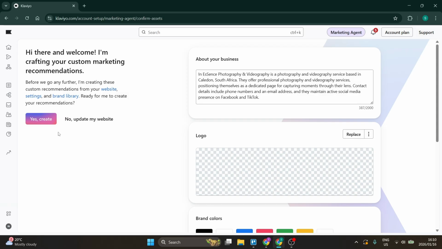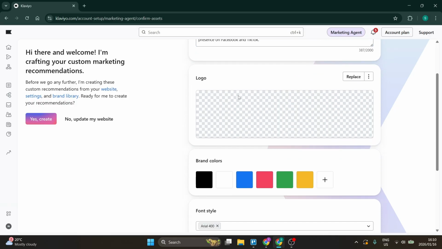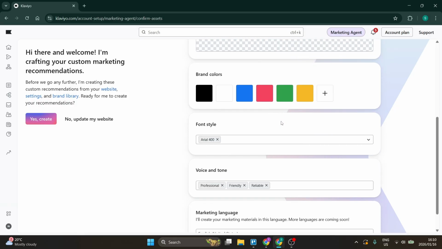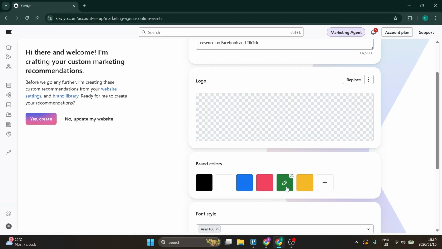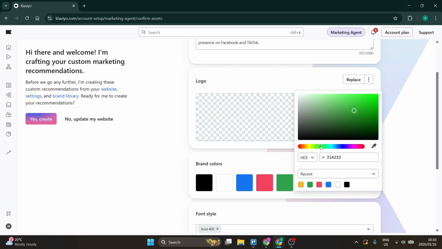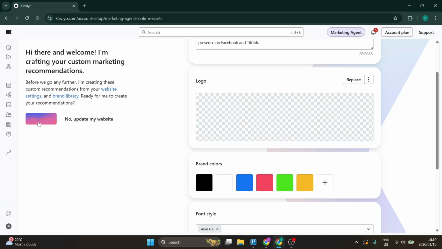Now, what you can do is check your About business. You can also add your logo, your brand colors, font style, your voice and tone, and your marketing language. Once you've done all this, you're going to go ahead and say yes, create.